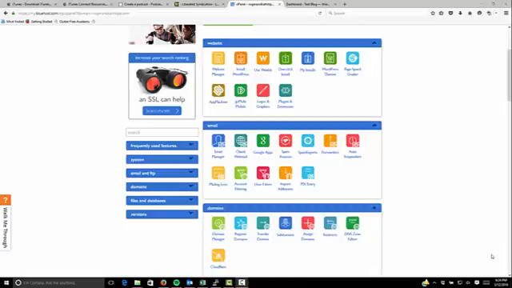Once you get your account with Bluehost or GoDaddy, you would create your domain that you're going to put this on. That's the URL. In our case, it's kathylip.com, but you would pick your own.